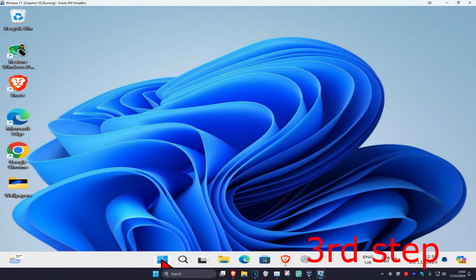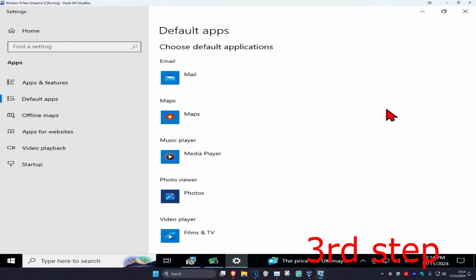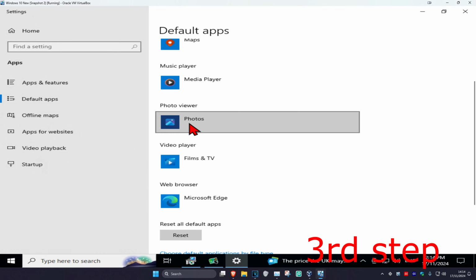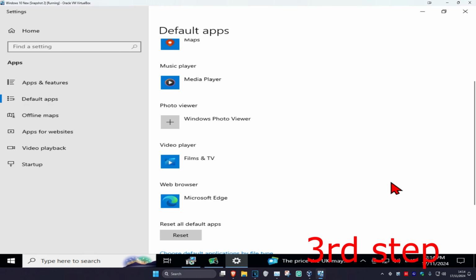Now we're going to head over to search and type in default apps. Click on it. And then once you're on this, you want to scroll down and then select photos. Now you want to select Windows Photo Viewer. And then that's how you do it.